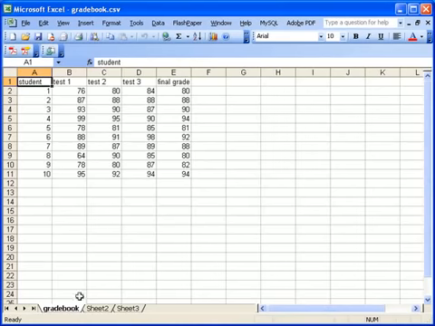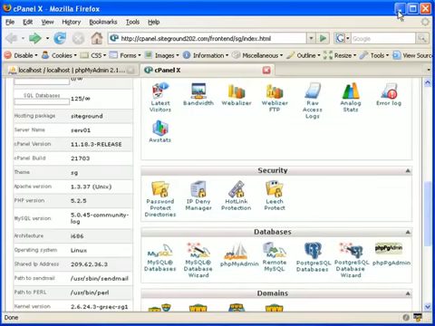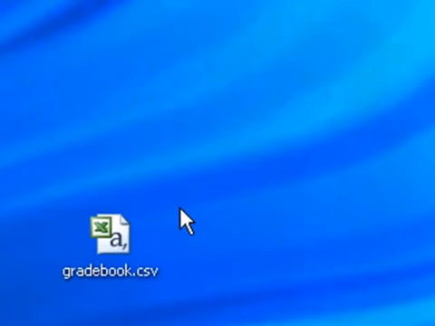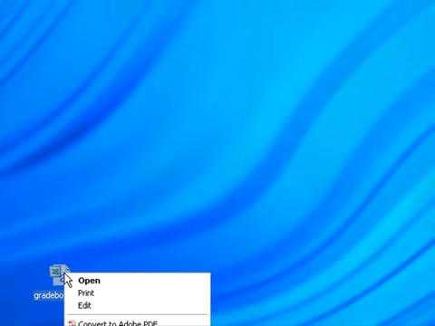All right, I'm going to go ahead and minimize each of the things I had up here just so you can see the file I saved on my desktop real quick. I'm going to go ahead and minimize Excel, minimize the browser here, and here's the file that I need. It's gradebook.csv. We're going to go ahead and right click on this and open with Notepad, just so we can see what it looks like in Notepad.